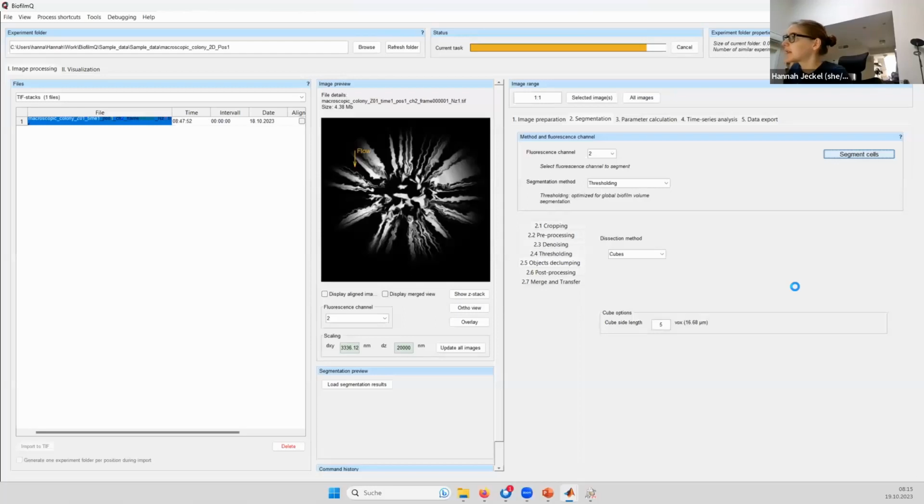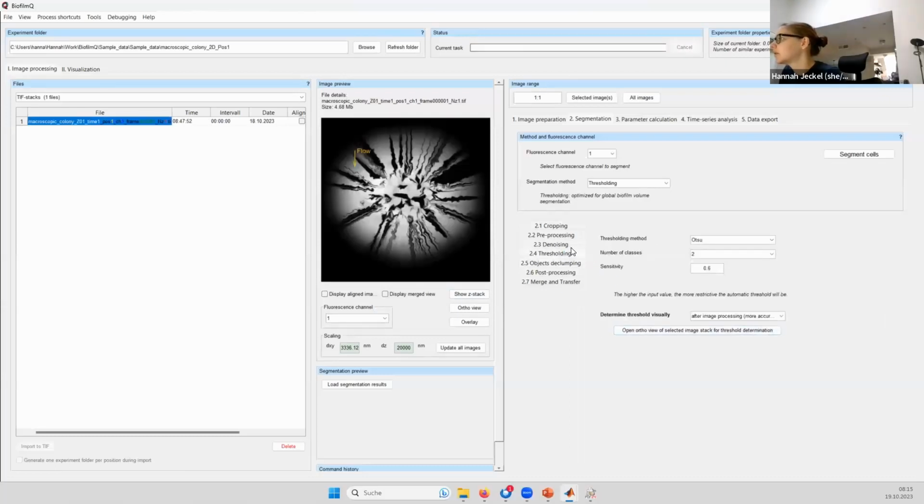So now I'm performing this segmentation, and you can see it is really fast, mainly because we have a 2D image. I'm going to go to channel 1, keep all of my settings the same, because I want to have it somewhat comparable, and then do the segmentation. You can see that the settings were taken over to the other channel as well. So I can segment my channel 1 as well, and then I have segmentation for both channels, which is great.